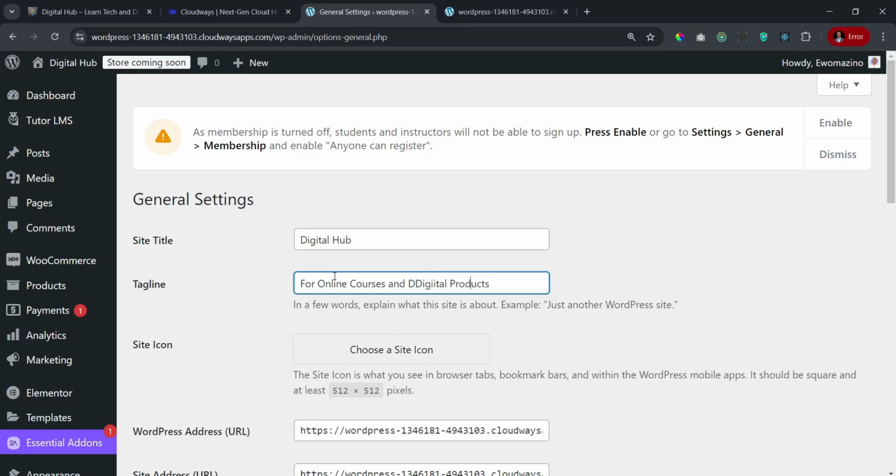Okay, so basically you want to be a bit specific when you're specifying the tagline. So for example, what kind of courses do you specialize in? If you specialize in tech courses or web development courses or whatever, photography courses, you want to specify it here.